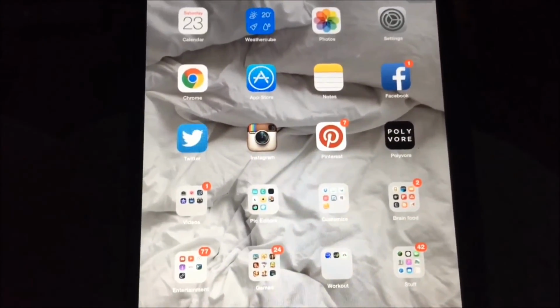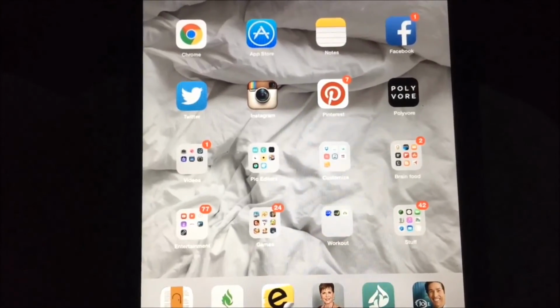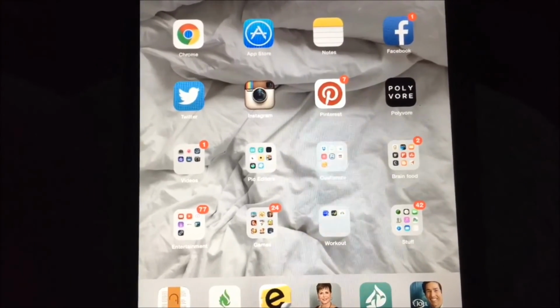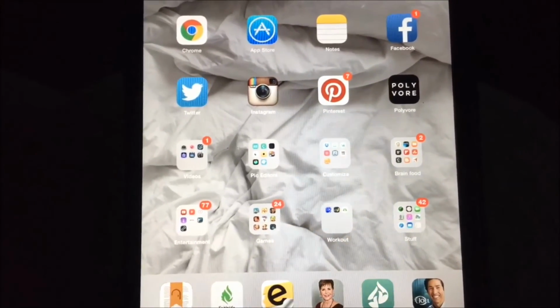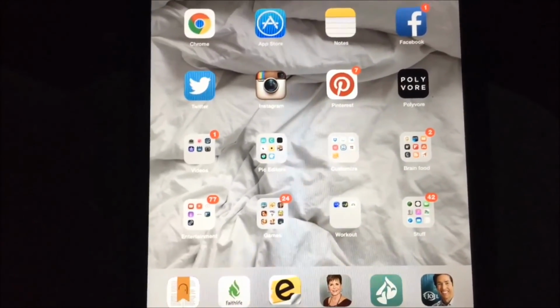So that about does it, guys. That is exactly what's on my iPad. It is not as crazy as my phone. The main reasons why I use my iPad are for writing, reading, Bible study, and last would be games. I really like to keep it this way. It's really simple for me.